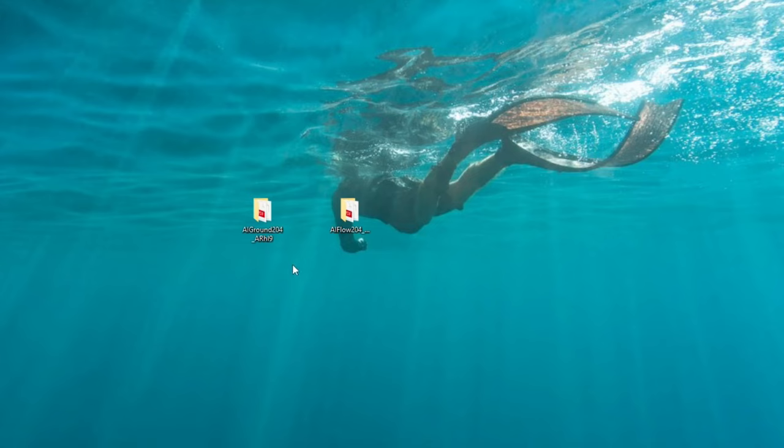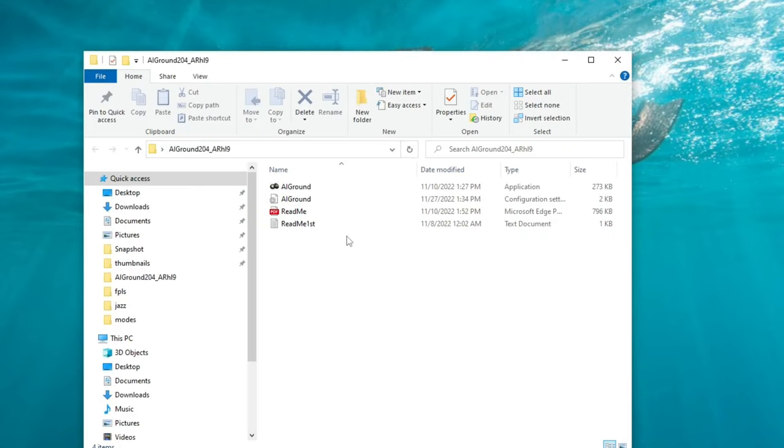We're going to start with the AI Ground application on the left, so we can double click that to open. At the very bottom, we have the README first text, and I highly recommend reading that first before moving on in the tutorial.